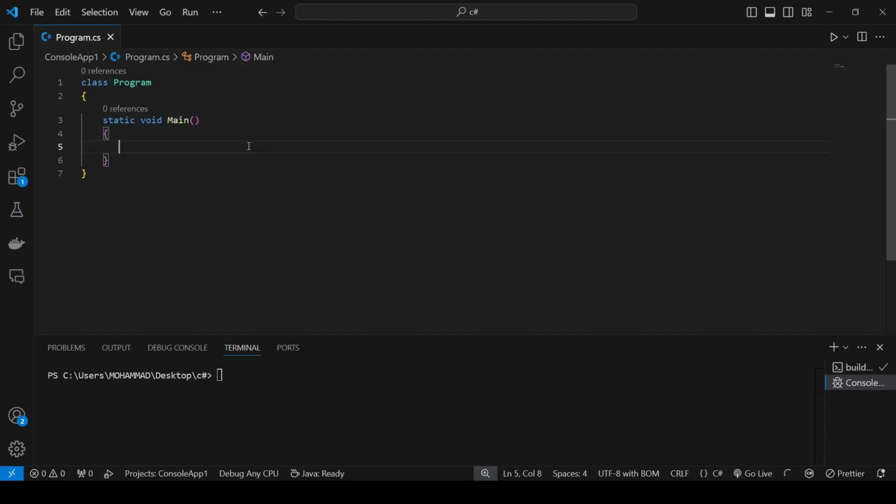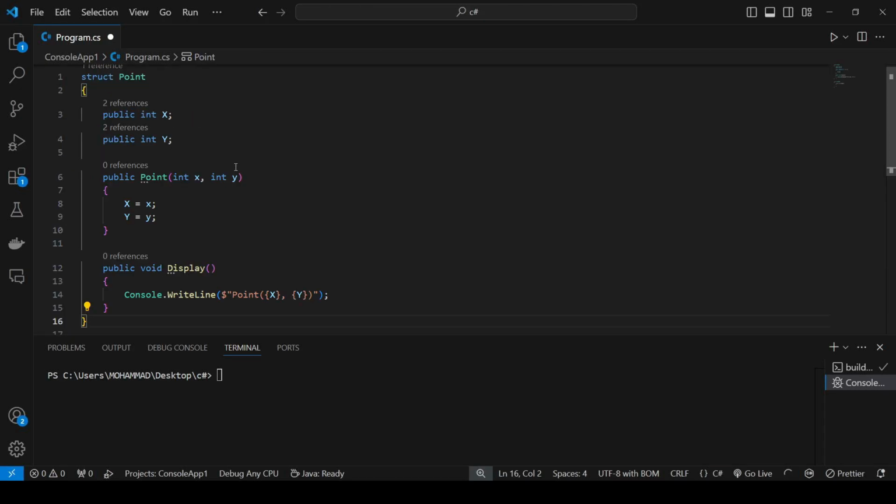Curious about value types in C#? In this video, we'll learn about structs, an important C# feature for defining lightweight data structures. A struct in C# is a value type, meaning it holds data directly rather than referencing it like classes. Structs are useful for small, immutable data structures. Let's create a struct representing a 2D point on a grid.